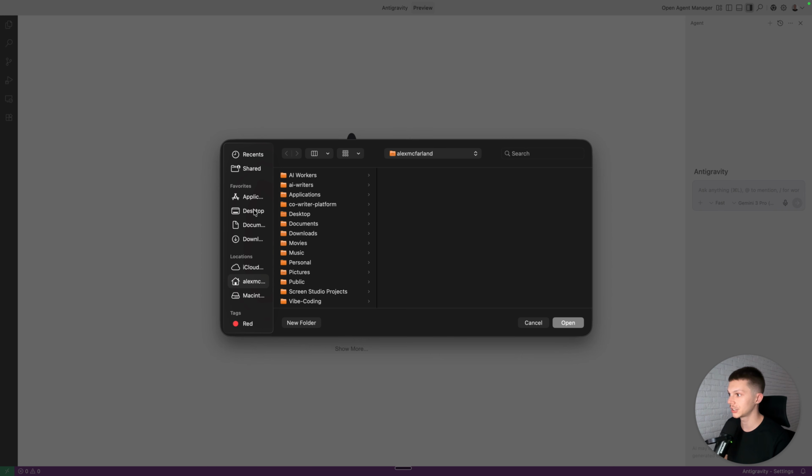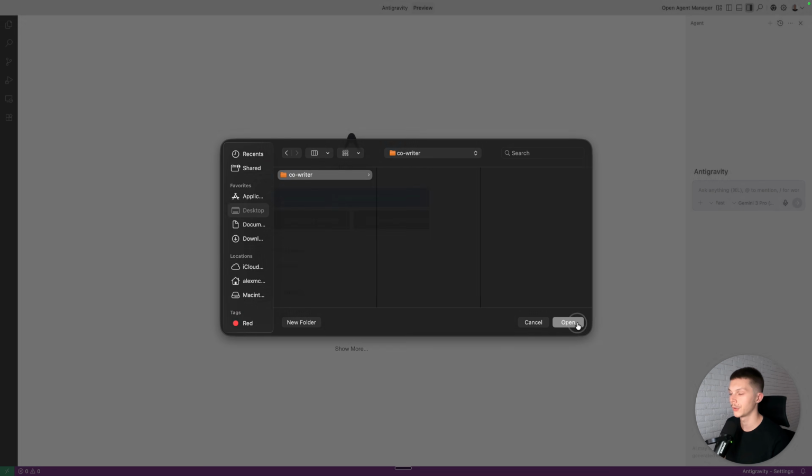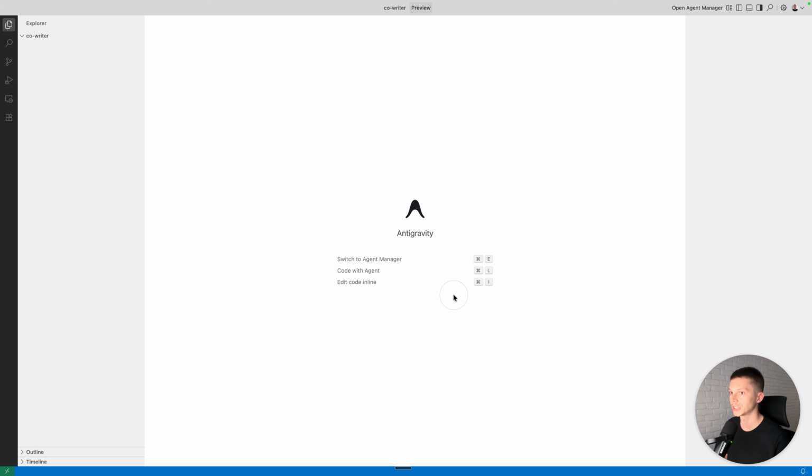But this time I'm just going to create a fresh new folder here. I'm going to call it co-writer. All right, I'm going to create this folder, open it. Now we have a blank, fresh folder inside of Antigravity. We have the Antigravity agent here on the right where we can choose our model, and then we have where we can view our files and our folder here.